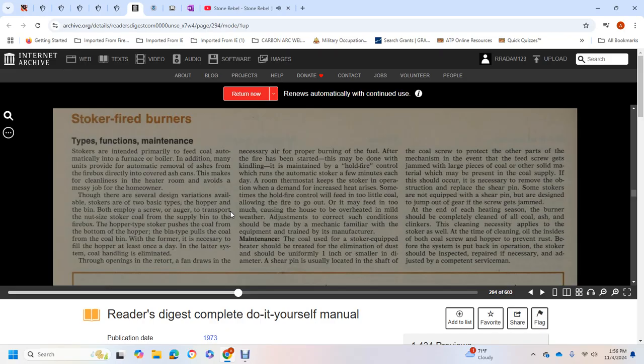Maintenance: coals should be used. The coals used by the stoker-equipped heater should be treated to eliminate the dust and should be uniformly 1 inch or smaller in diameter.